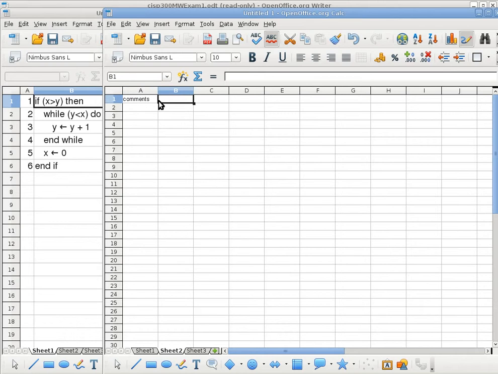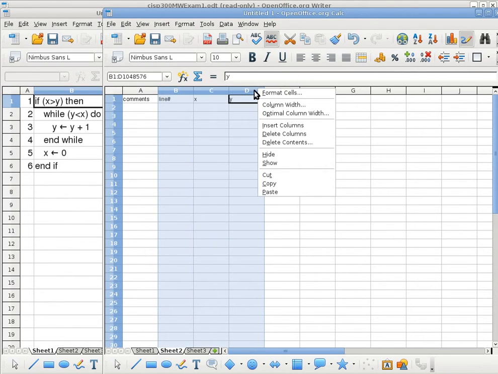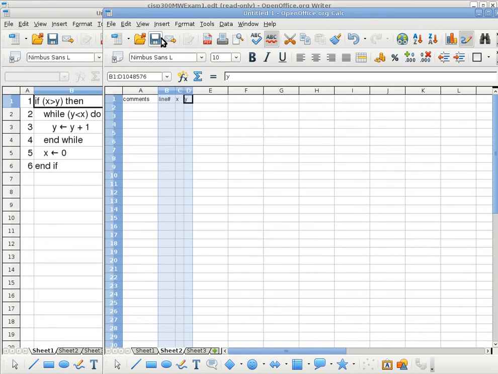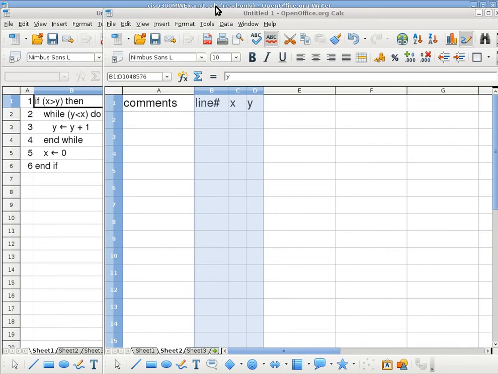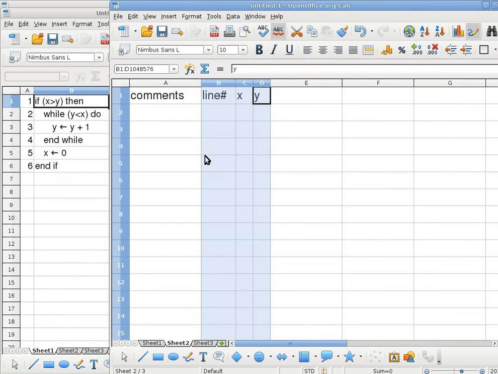So we have comments in one column, we have line number, and then we have only two variables, x and y. And we'll go ahead and optimize the width. Magnify this a little bit. I think that should be more than enough rows to do it. Did anyone run out of time because there's too much to write?